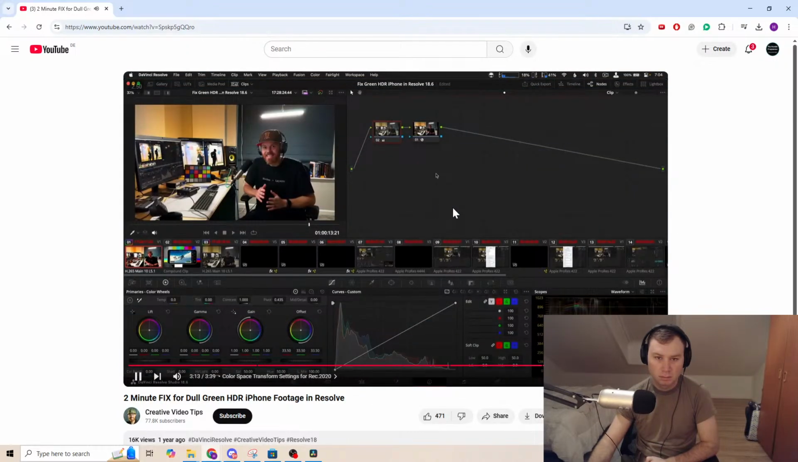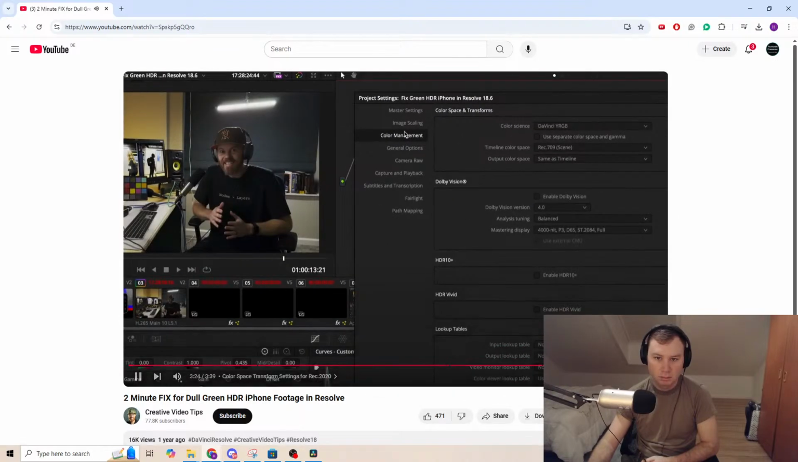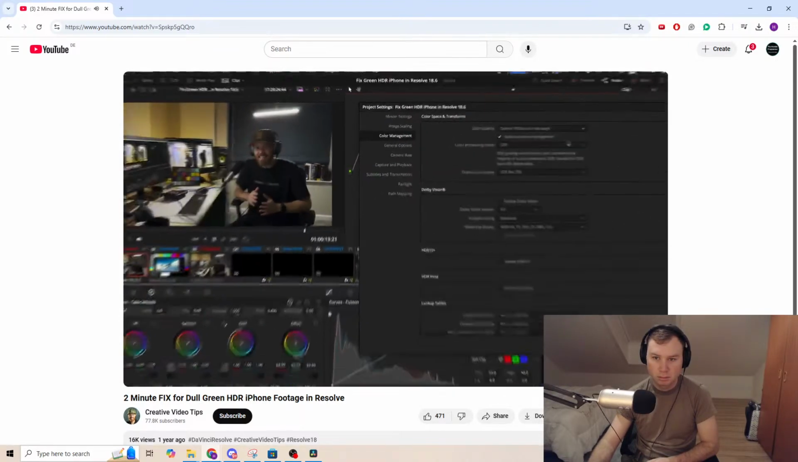The other way to deal with HDR iPhone footage is actually not to use the color page at all. So if I disable these grades by hitting Command D, and we go to our project settings down in the lower right, this little cog will get us there, we can go into color management for the whole project. So if we turn on color management by going to color science, DaVinci YRGB color managed, and hitting save, we have good looking footage.